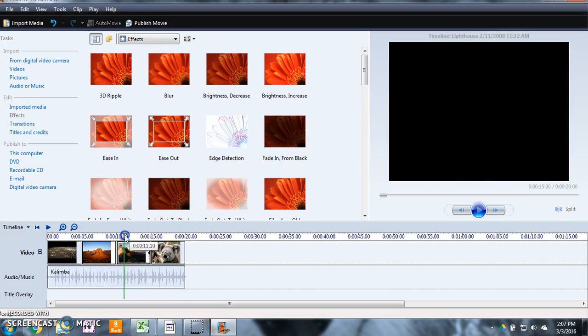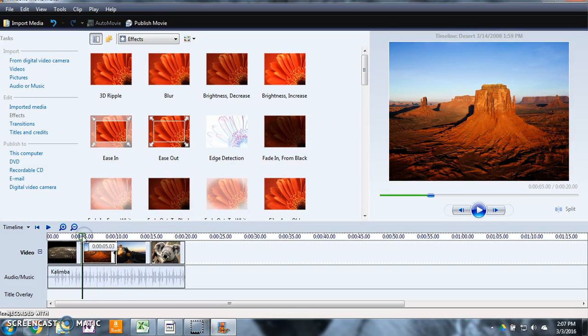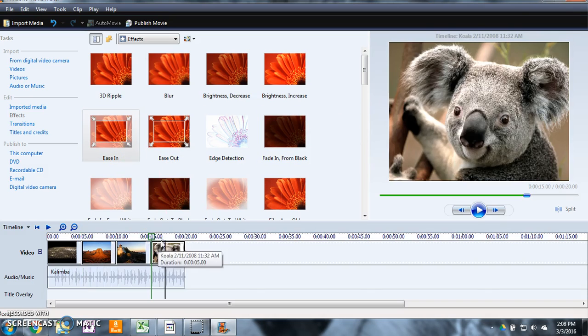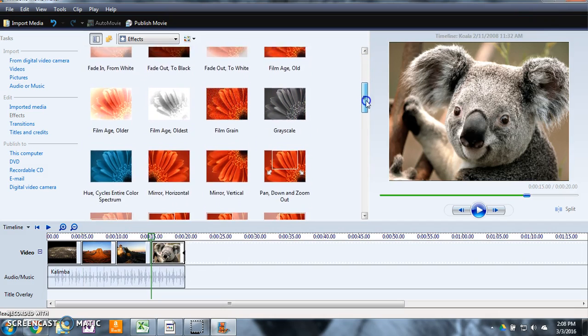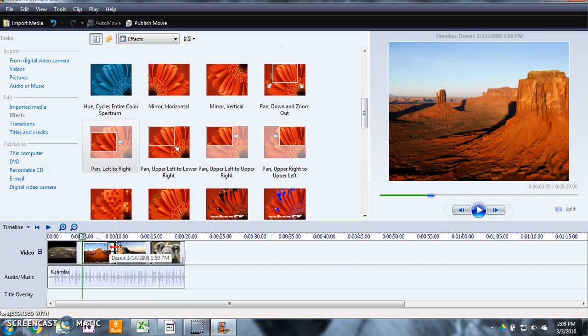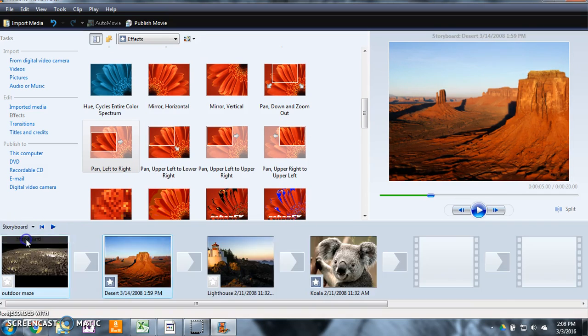Some of the good effects that you can use that will help to make your still image look like it's a moving image is ease in, ease out. Let's just bring our ease in down over our koala. And this panning will also make your video look like you have actual animation in there.